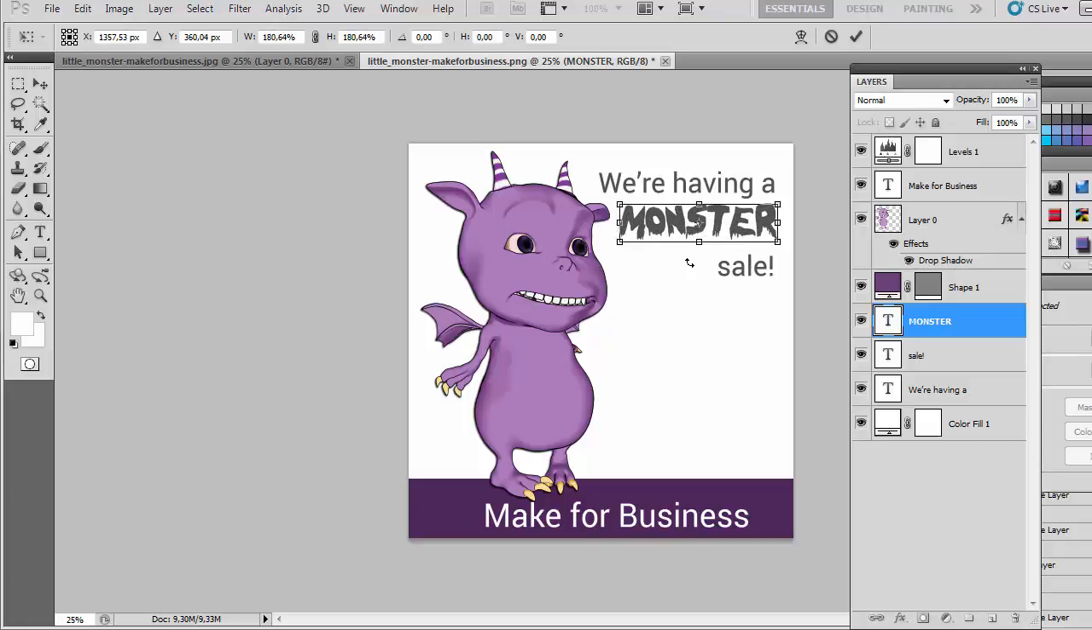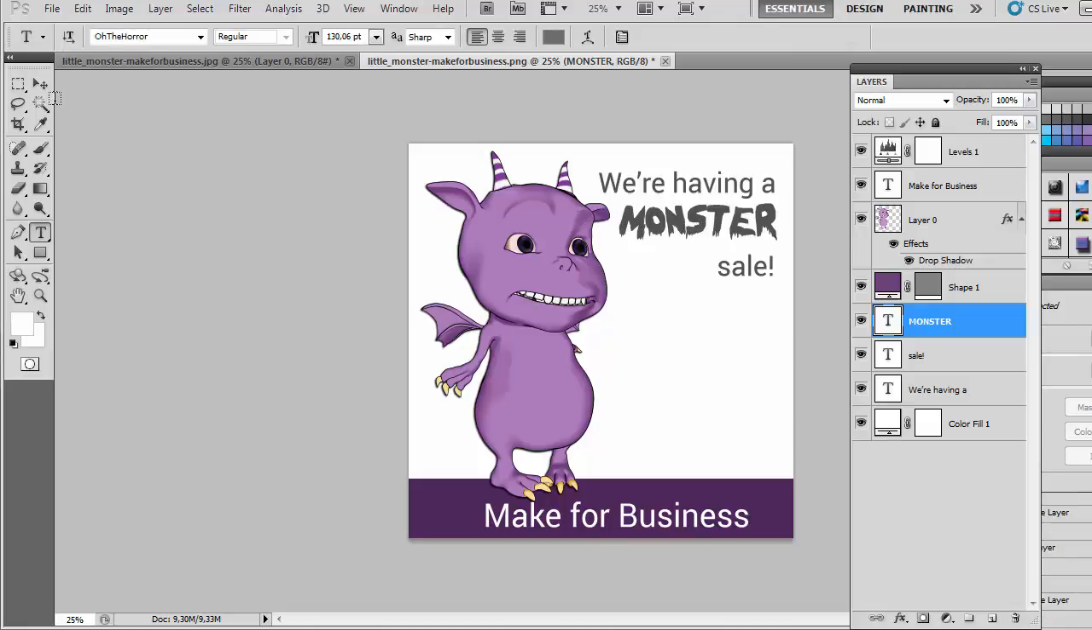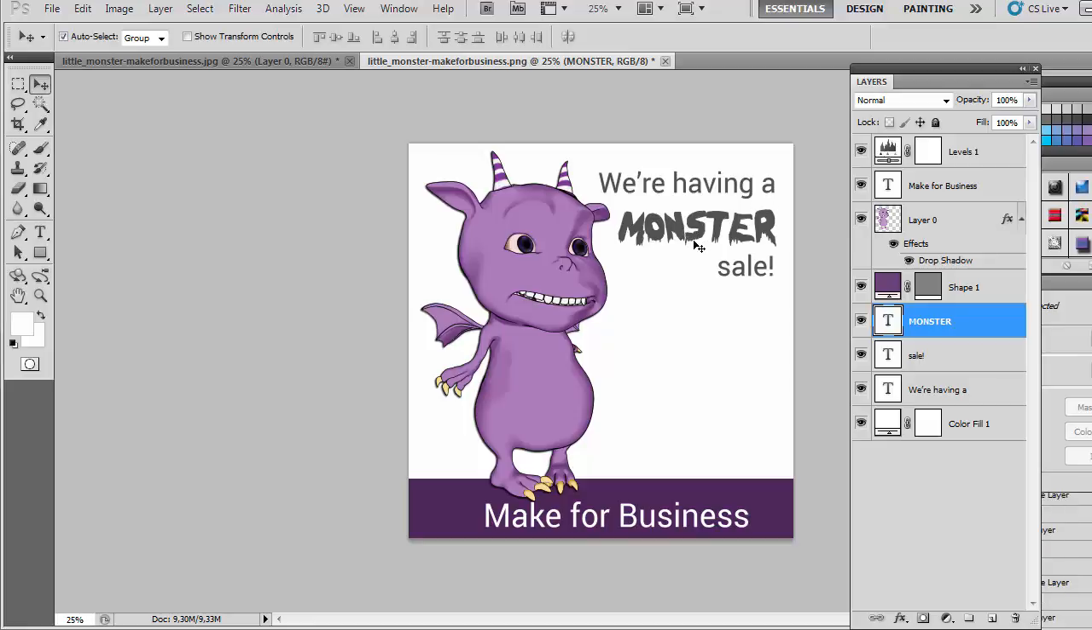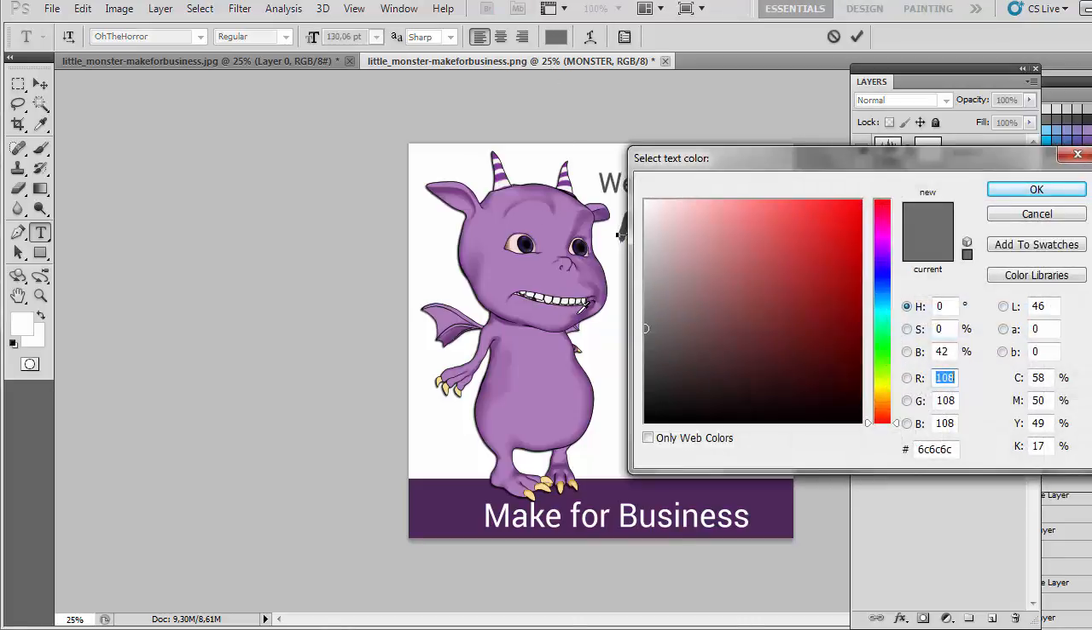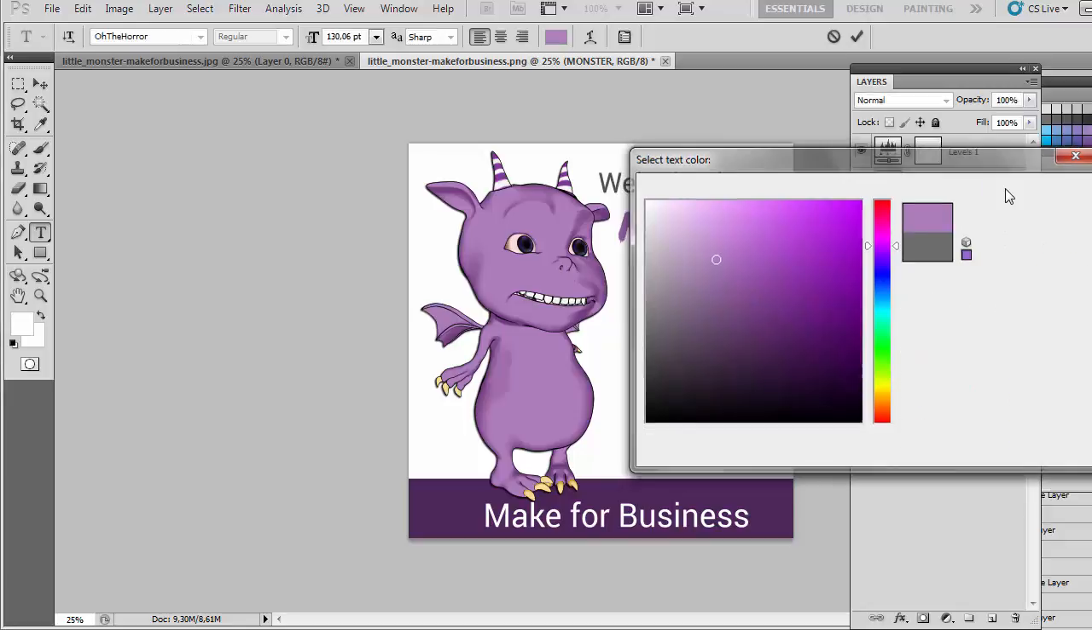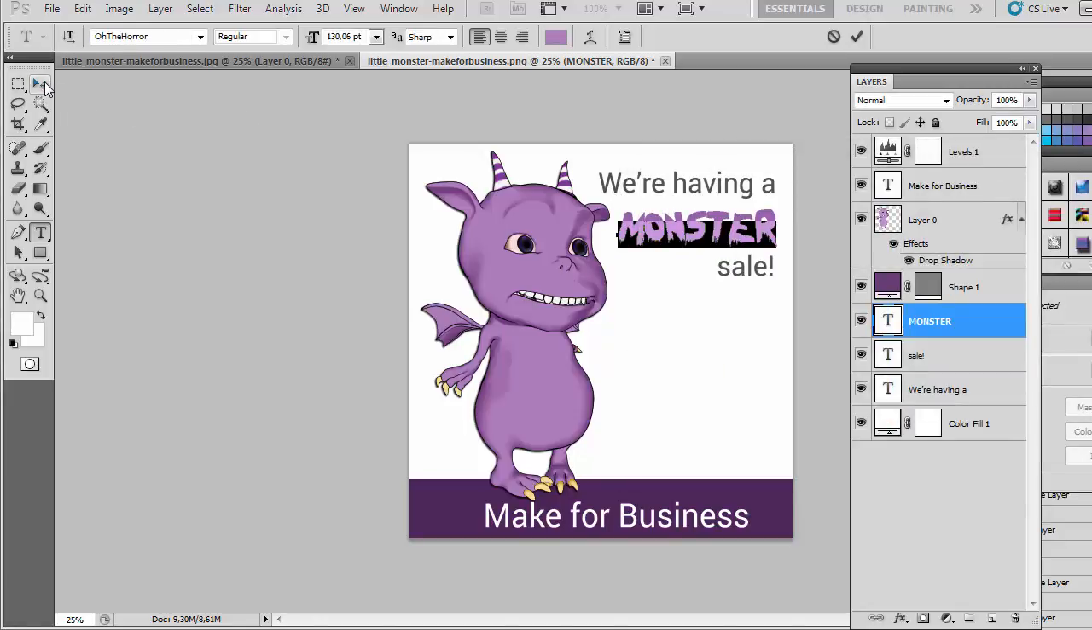Okay, and that's fine. I'm going to press enter to accept it. Change back to the move tool, and that looks good, but I want to change the color of monster. So I'm going to double click on it, and I'm going to make it another purple. This time I might make it a lighter purple. So I've chosen a color on the monster, and okay.